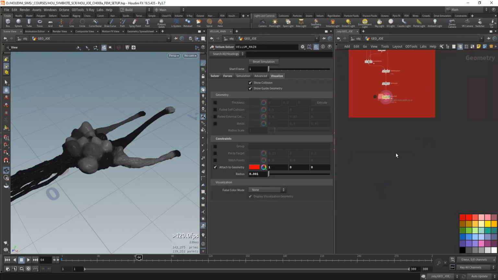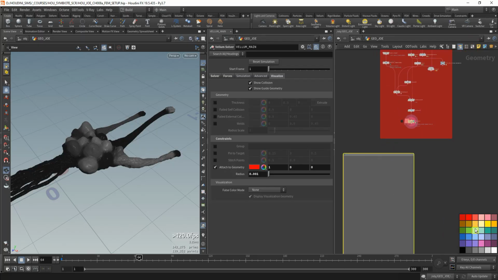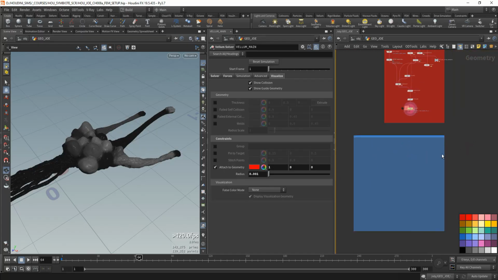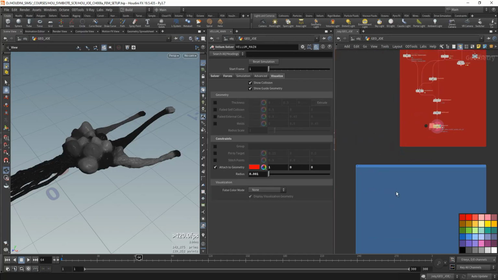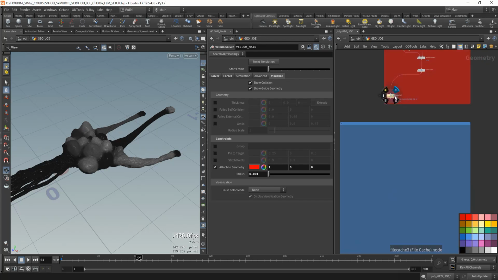So yeah, let's make a little network box here. In this lesson, we'll be just creating the preparation for the flip sim. We'll prepare the geometry and we'll create the emission attributes and so on for the flip. So now we have this guy.